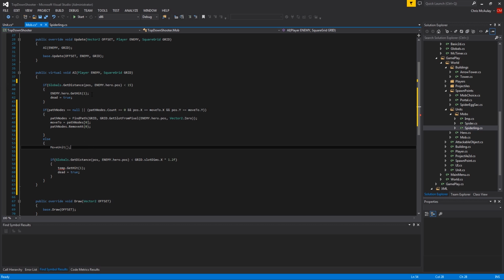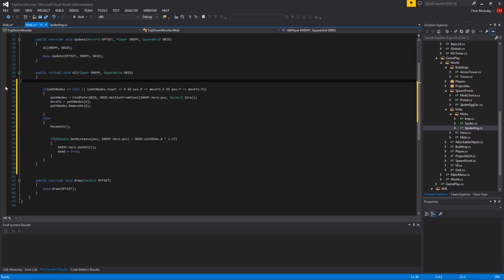Okay, so now this here will... Ooh, we don't need this one. We need to go towards unit, right? Or towards hero. So we do that. Good deal. And then we don't need this. Okay. So what happens? It says, hey, if we have no path, find a path. And if we have a path, move and check if we're hitting.